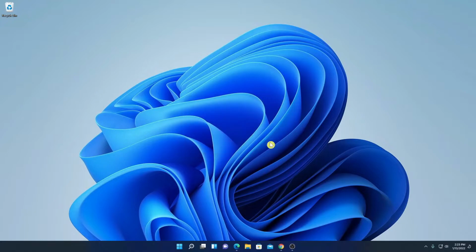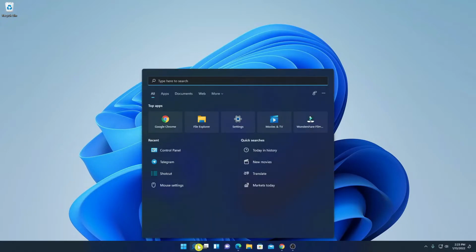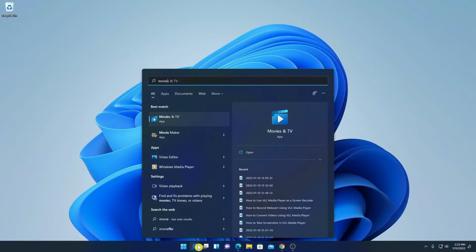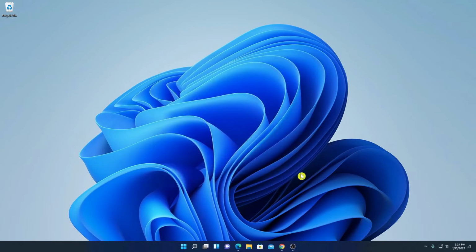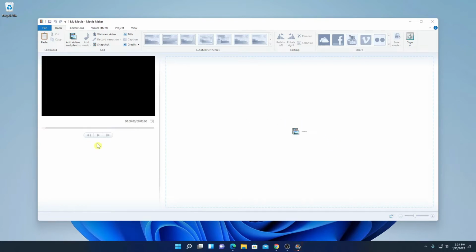Simply click on close, and in the search option simply search for Movie Maker. So here we have our Movie Maker application. Simply open this. And here we have the Microsoft Services Agreement. Simply accept the agreement. And this is the interface of Windows Movie Maker. Here you will find all the basic tools that are required to edit your video.